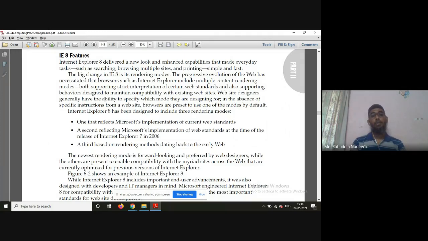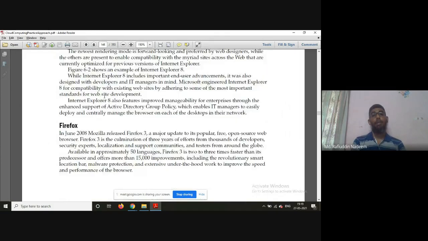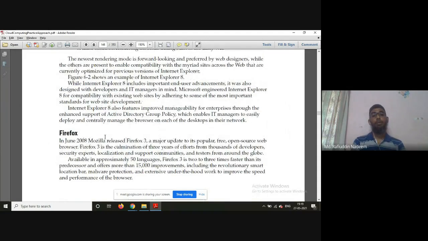So Internet Explorer 8 comes with three rendering modes. One reflects the Microsoft implementation of current web standards, the second reflects Microsoft's implementation of web standards at the time of release of Internet Explorer 7, and the third is based on rendering methods dating back to the earlier versions. Means the earlier versions are also supported by this. Some of the features are given, and next we have Mozilla Firefox.